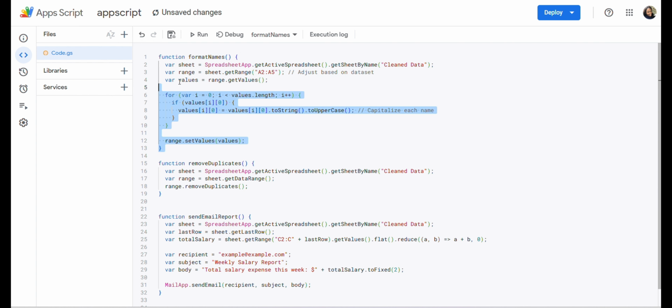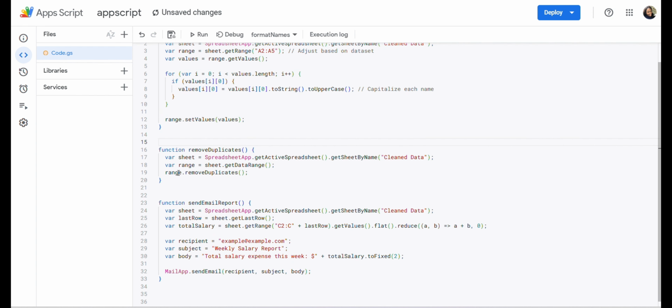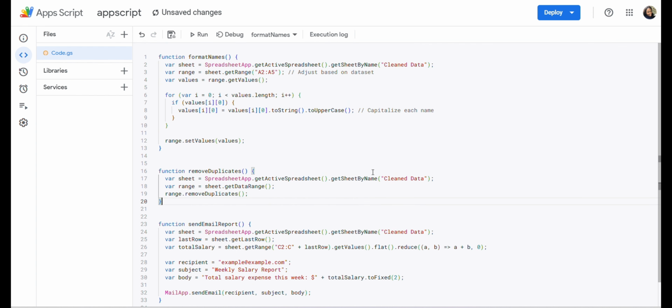After that, we have another function for removing duplicates, the remove duplicates function. It's getting the active spreadsheet called clean data, and this is the range of the data, the whole data set. It removes the duplicates for you once you click on run. And I said you must save your work by pressing Control S, or you come to this place and click on save, before this run button becomes active.